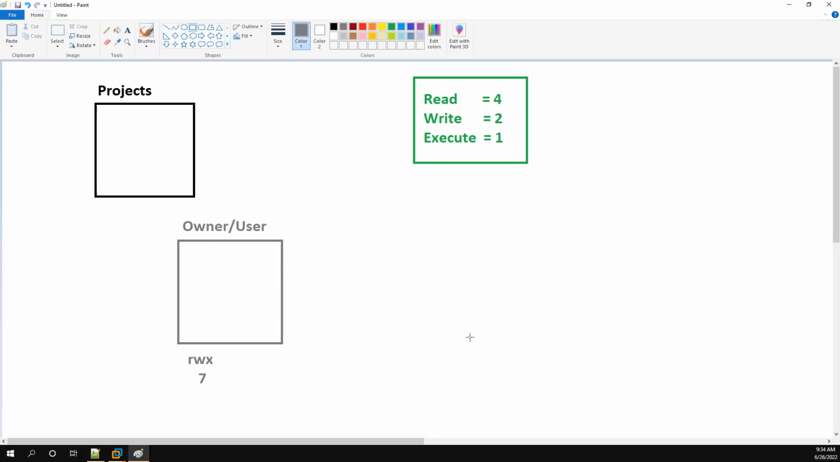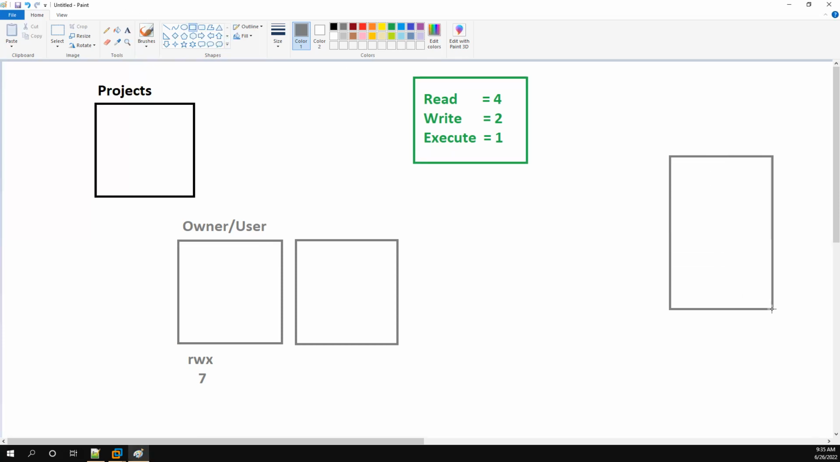The second set of people will be some group. Let's suppose I created one group called Linux engineers.